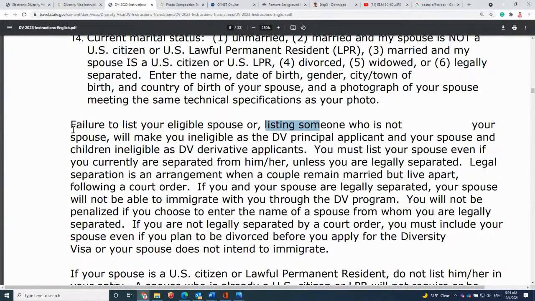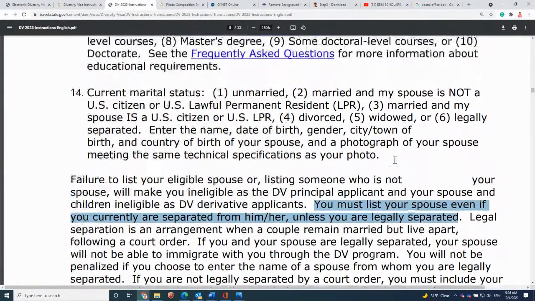Failure to list your eligible spouse: if you are married and you say you are not, or you list someone else who is not your spouse, it will make your entry ineligible as a principal applicant. If you win, every derivative or dependent will not be able to be given the visa. So you must list your spouse even if you are separated, unless it is a legal separation. So you have to put them there.